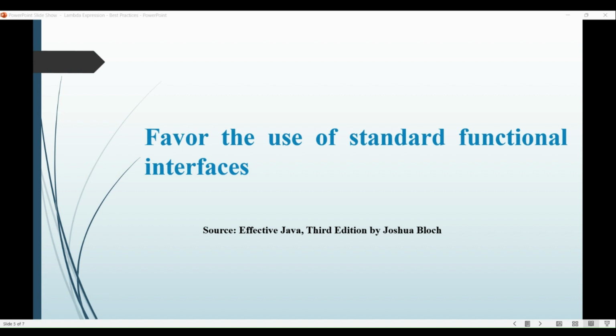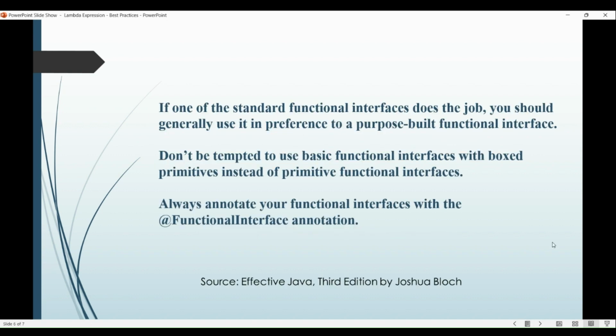So if one of the standard functional interfaces does the job, you should generally use it in preference to a purpose-built functional interface. There are 43 interfaces in java.util.function. You can't expect to remember them all, but if you remember the 6 basic interfaces, you can derive most of them.